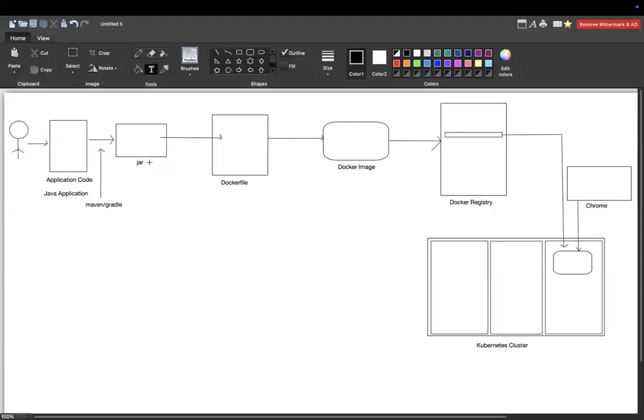This jar file is included in the Dockerfile. Who is responsible for writing the Dockerfile? We are responsible for writing the Dockerfile. This jar file is included in the Dockerfile, and using this Dockerfile, we are going to create a Docker image. This Docker image needs to be stored somewhere.